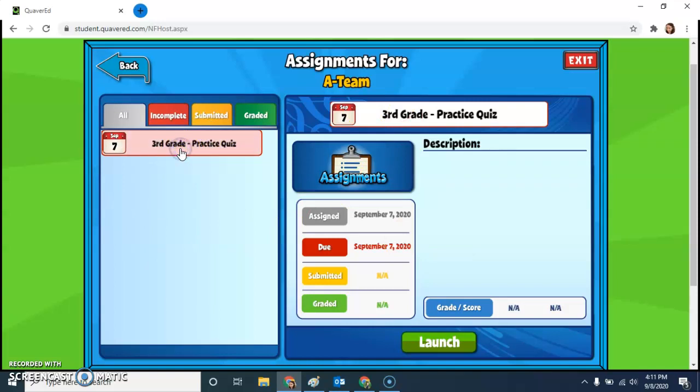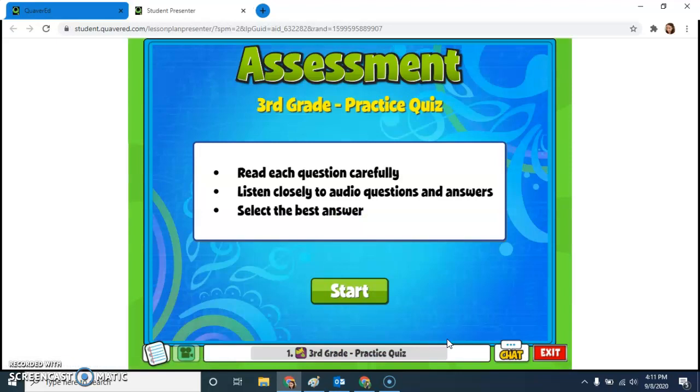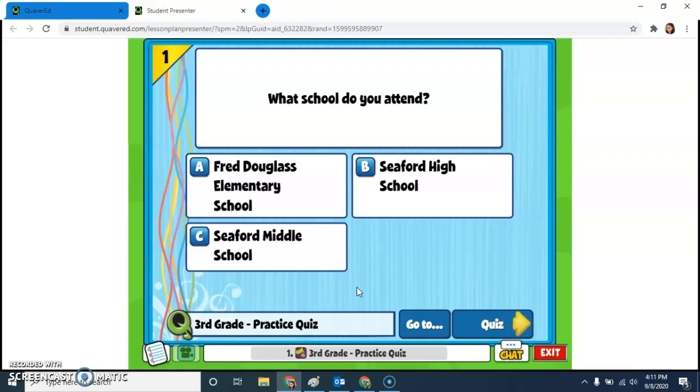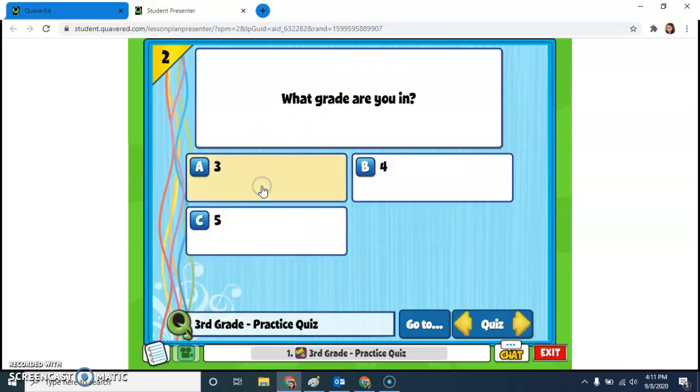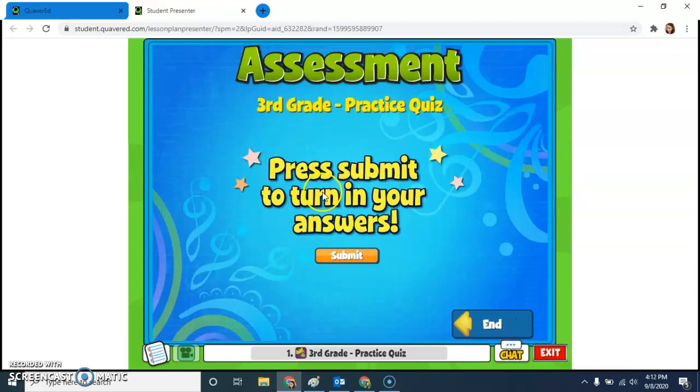Okay, so I'm going to click my assignment, then go down here, press this green launch. Alright, after it's done loading, I'm going to click this green start button. Alright, I'm going to answer the quiz. Once you select your answer, go down here and press this little yellow arrow to go to the next question. Alright, again I'm going to answer. I'm going to click the answer. Down here to go to the next question, or you can go back. Alright, I finished, so now I'm going to press Submit, this orange Submit button. And then OK, I'm done.